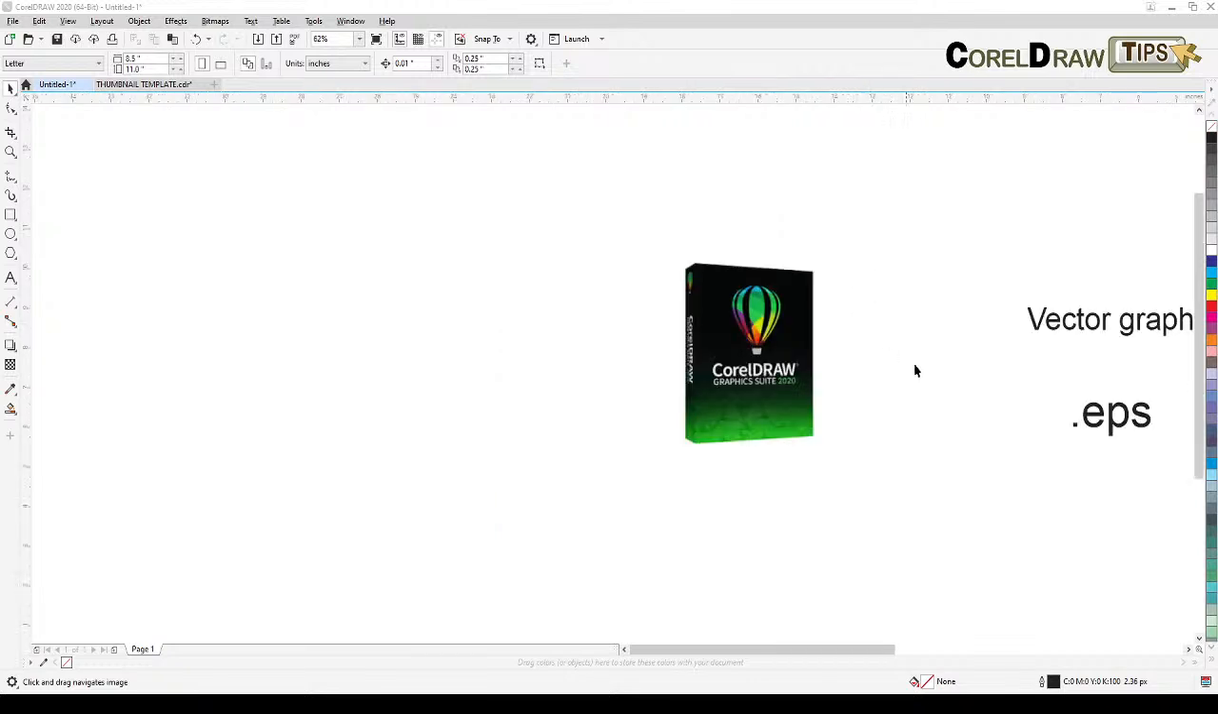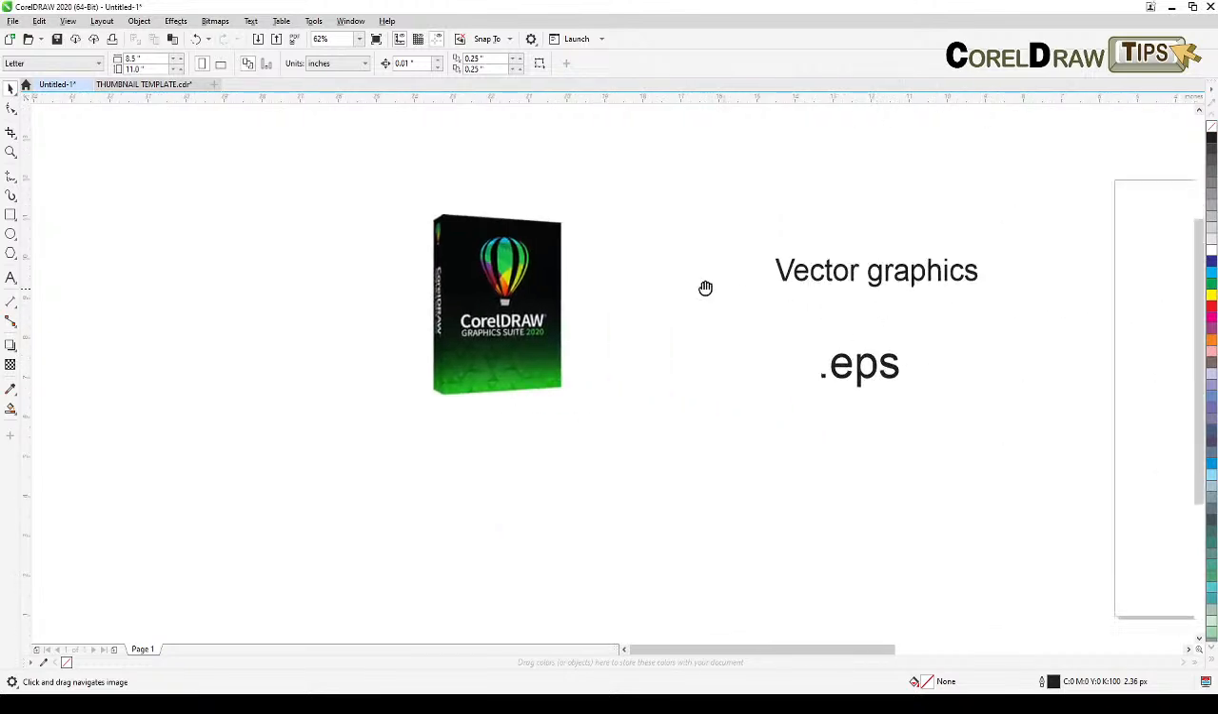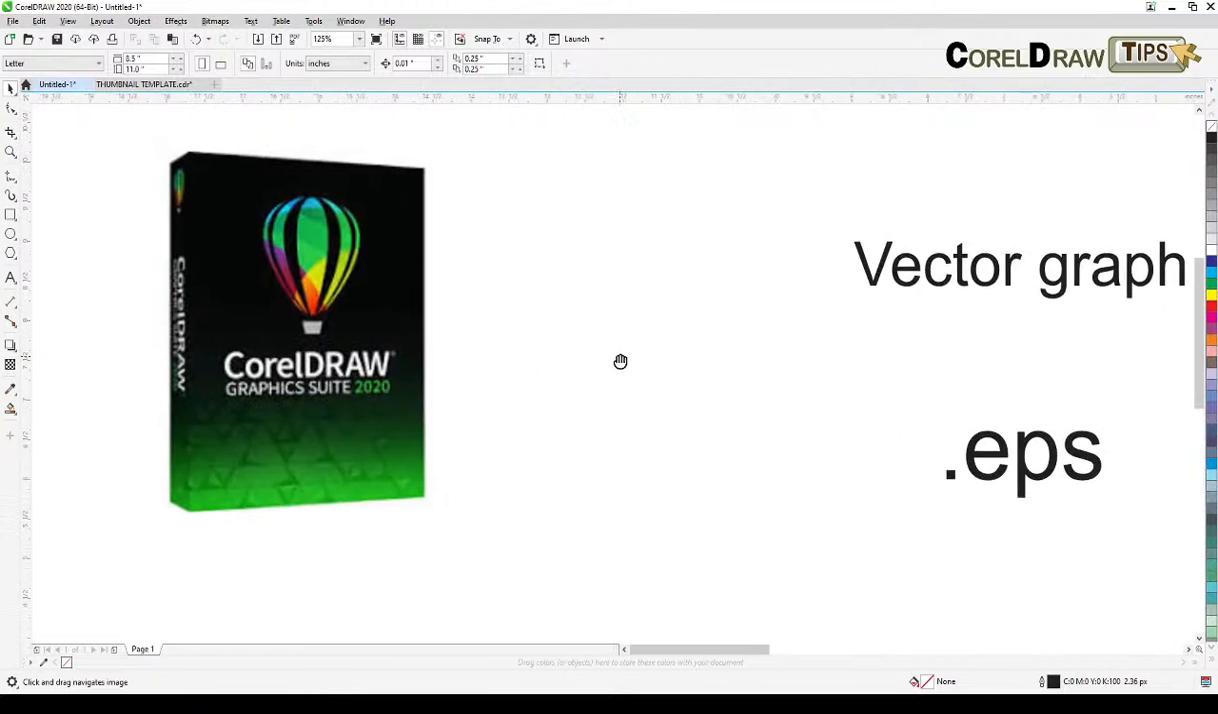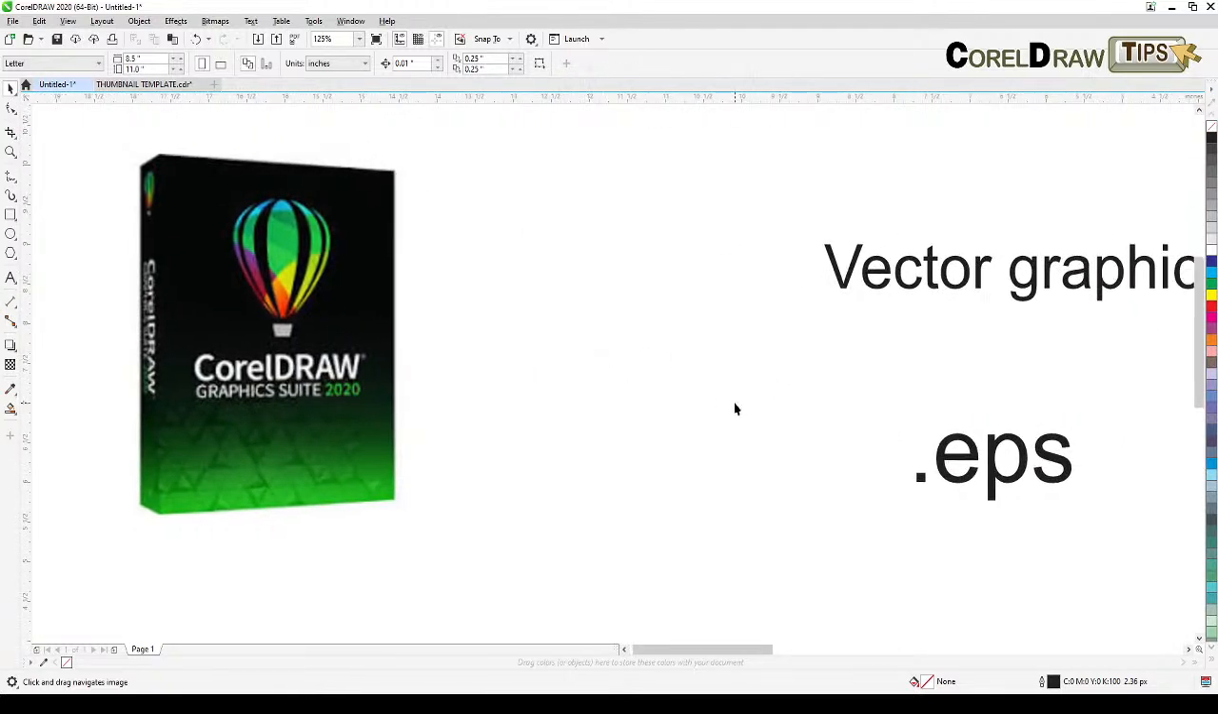So I'm going to start by just letting you know that CorelDraw is used in most of the sign shops and t-shirt printing shops in North America. I'm not sure about other countries, but I know the superior software for doing this stuff is CorelDraw.